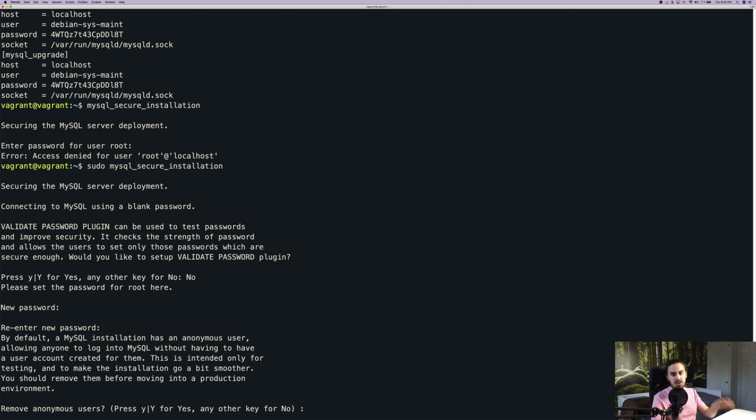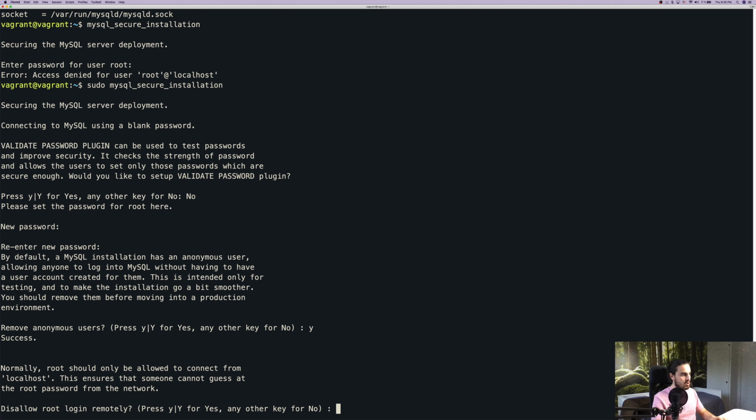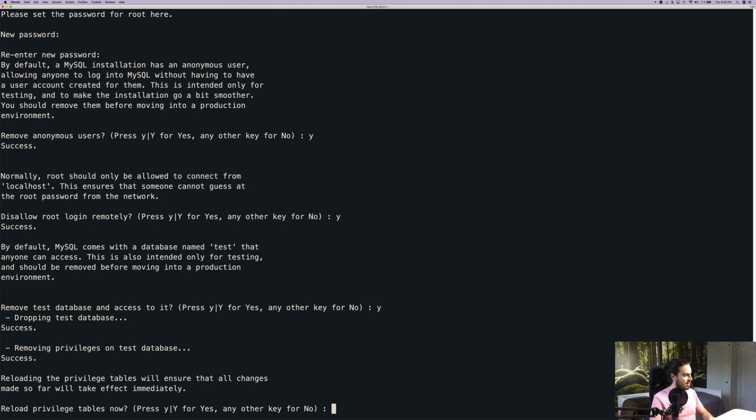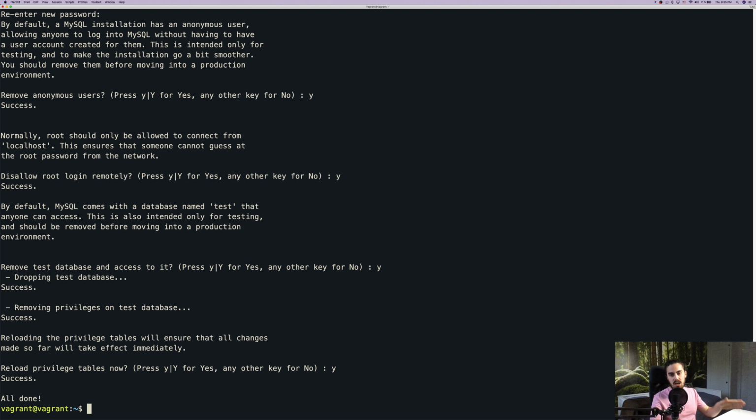Remove anonymous users. That's what we wanna do. So we hit yes over here. Disallow remote login. If this is a server, we have to do this for security purposes so people cannot connect to our MySQL from outside the server and it's only accessible within the server. So I'm gonna say yes, disallow the remote login. There is a test database in MySQL. I wanna wipe it clean. So I'm gonna say yes. Reload privileges, that's something we wanna say yes to, and it says all done.